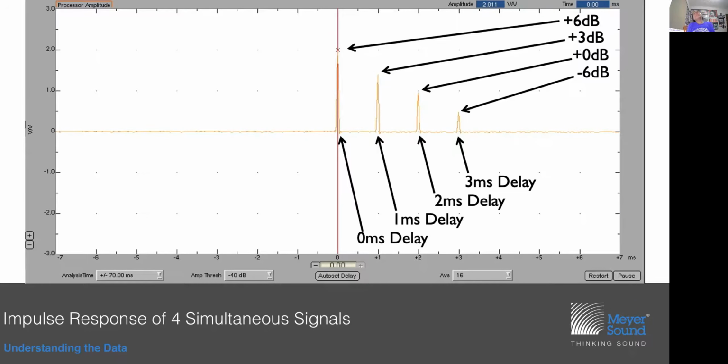And you can see that the first output is +6 decibels because the amplitude is 2. The second output is +3 decibels because the amplitude is 1.4. The next output is 0 decibels because it's 1. And the next one is -6 decibels because the amplitude is 0.5. And we can identify what is the electronic delay in every one of the channels. So just reading the impulses, we can figure out what is the gain and the electronic delay in any one of the outputs of the electronic processor that we are testing.